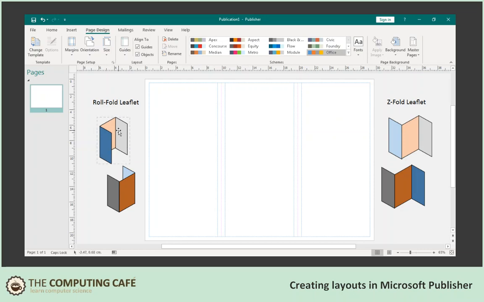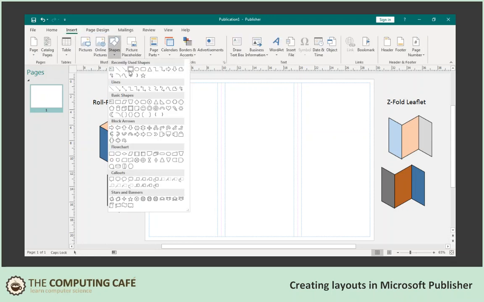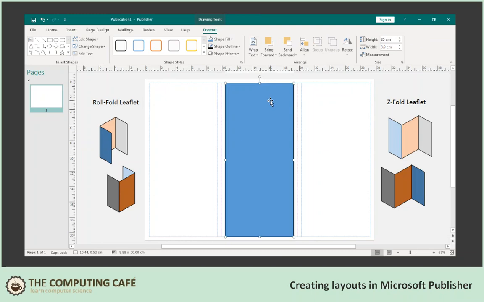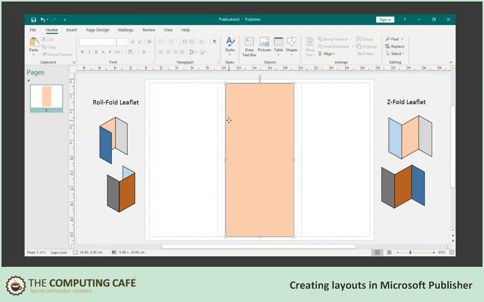What I need to do now is to try and identify the different areas. We'll go with a roll fold leaflet first, and we'll try and identify the areas in here. I'm going to mark the areas off by inserting some shapes. So I'm going to go with a rectangle shape in the center, and I'm going to just drag a rectangle shape out in the middle of the document there. Hopefully that will be in the right place. This is this kind of light orangey brown colour, so I'm just going to change the shape fill to the orangey brown colour and then remove the outline so it looks a little bit like that panel just there.